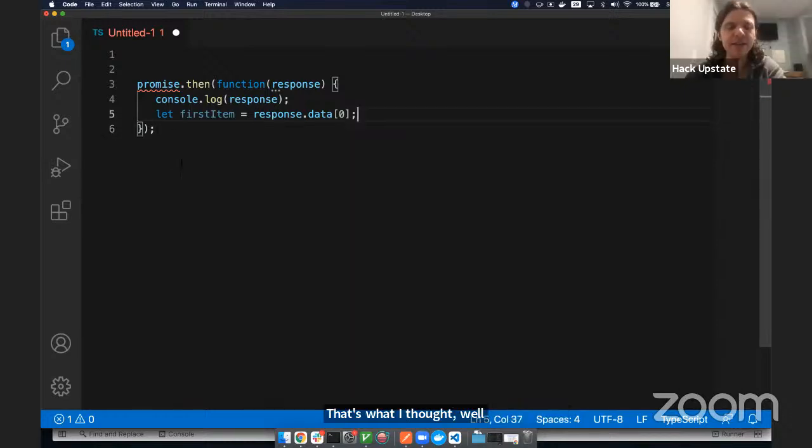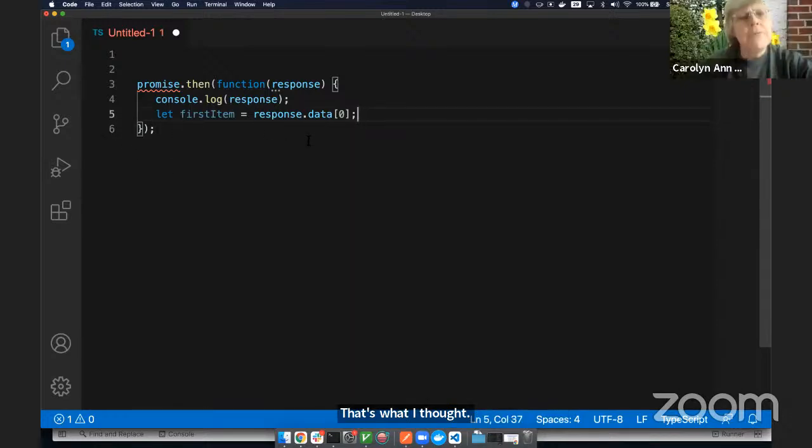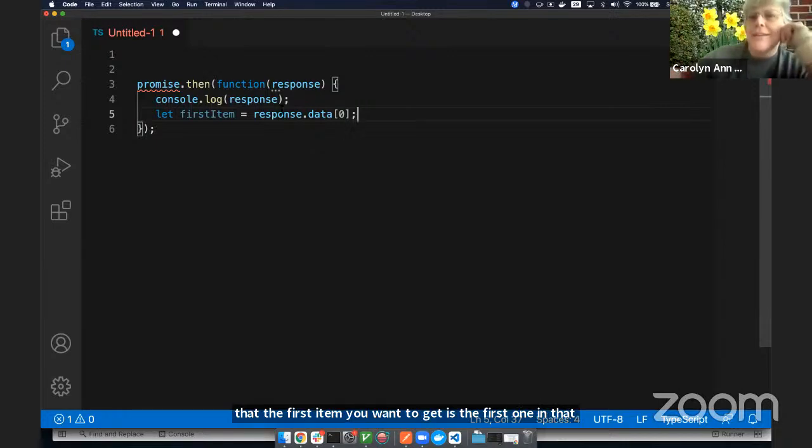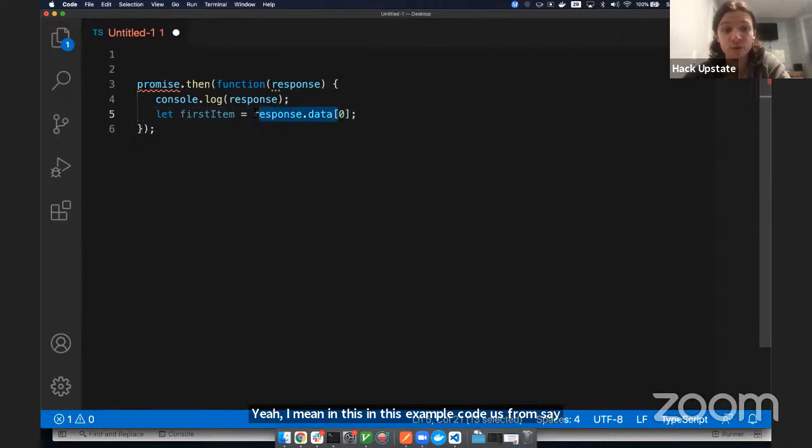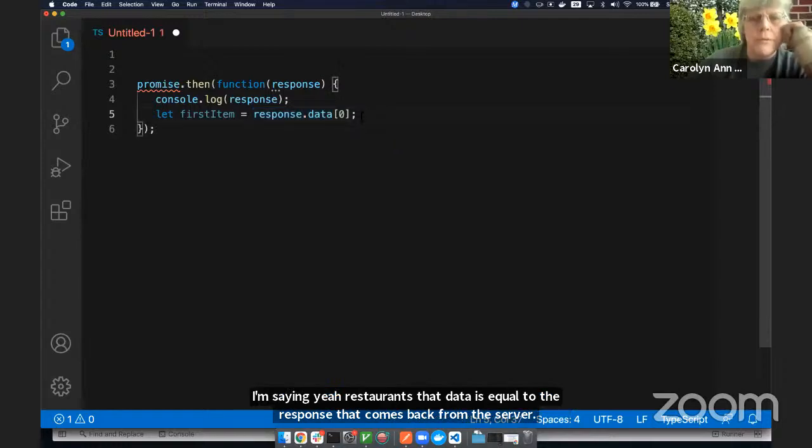Well, okay. So you're telling it that the first item you want to get is the first one in that index, which is the array. Yeah, I mean, in this example code, that's what I'm saying. Yeah, response.data is equal to the response that comes back from the server. But you want to get all the numbers. You do, yeah.